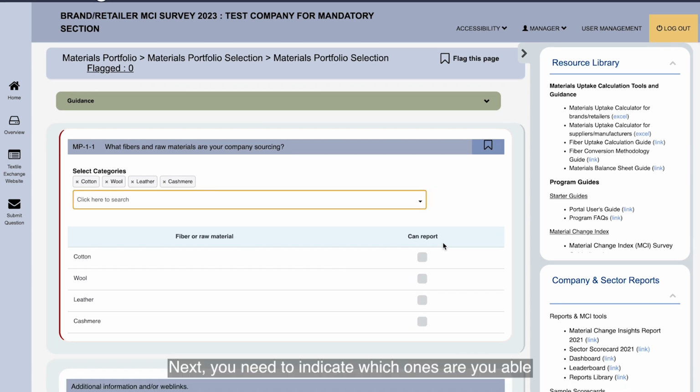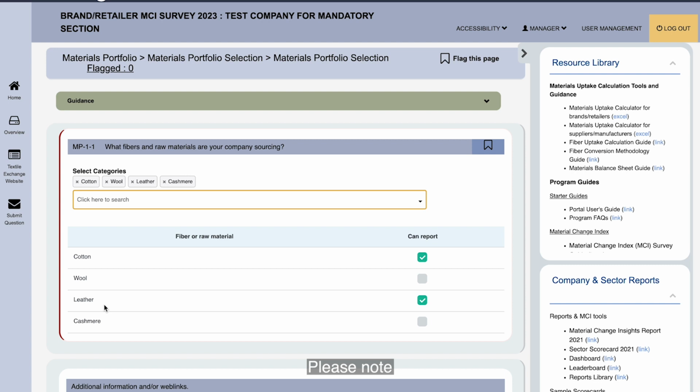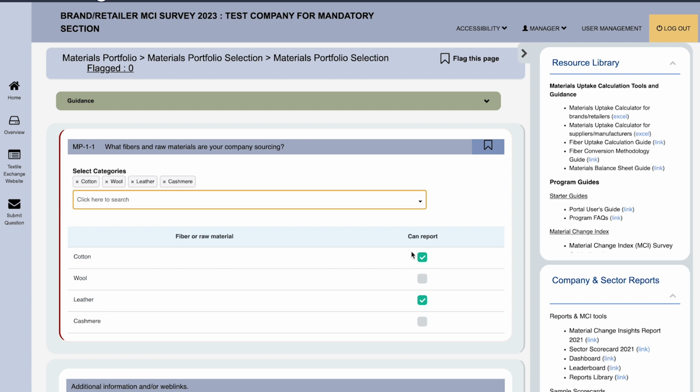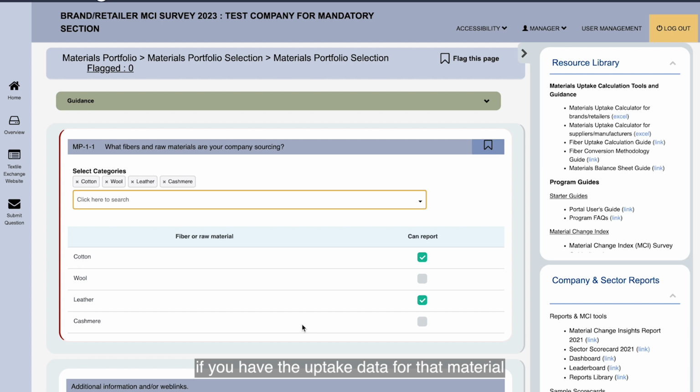Next, you need to indicate which ones you are able to report uptake data for by ticking the box Can Report. Once this has been selected, you're ready to report the uptake volume of those materials in the survey. Please note, once you have chosen to report on a particular raw material, it is mandatory for you to provide the materials uptake. Please only tick Can Report if you have the uptake data for that material, as incomplete data will not be accepted.